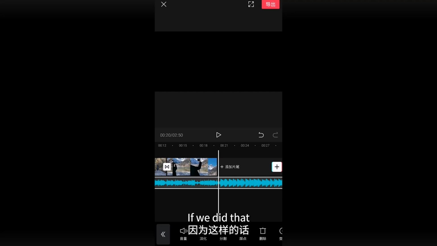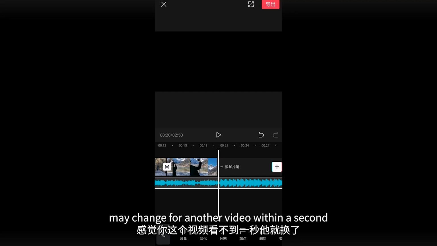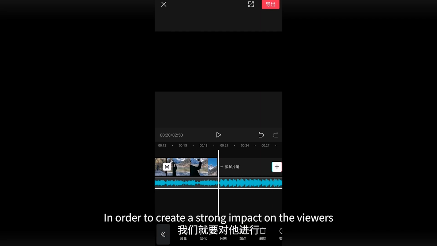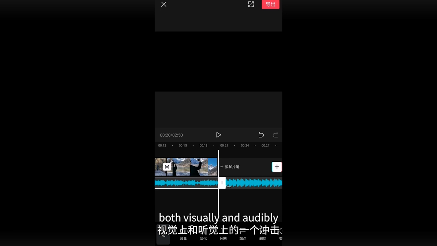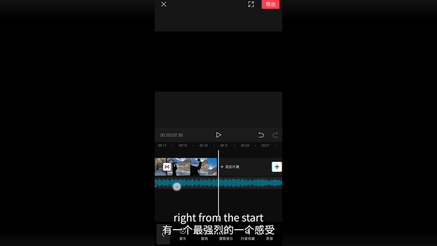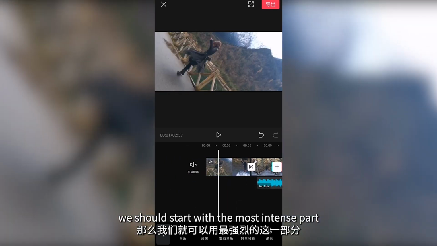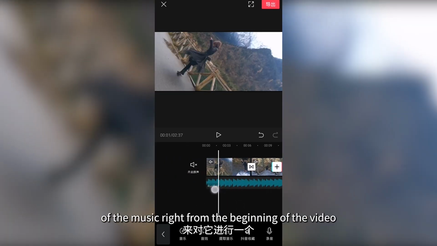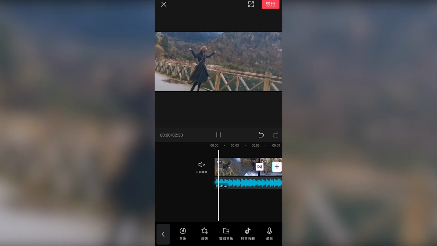If we did that, the viewers may change to another video within a second. In order to create a strong impact on the viewers, both visually and audibly, and provide them with a powerful experience right from the start, we should start with the most intense part of the music right from the beginning of the video. Go.